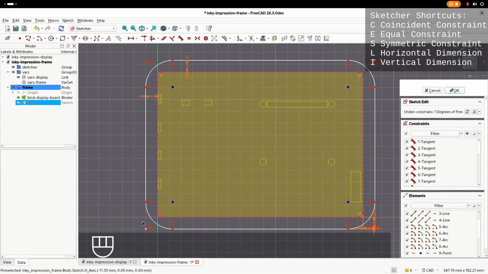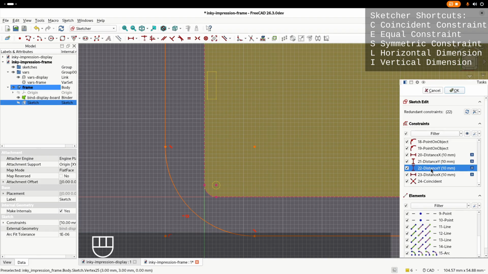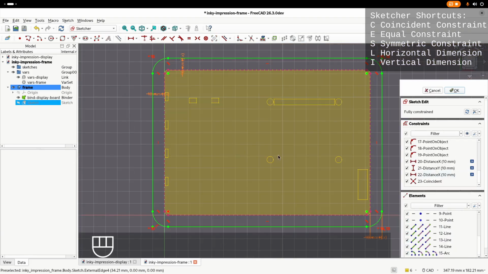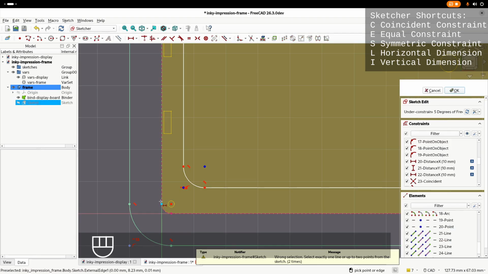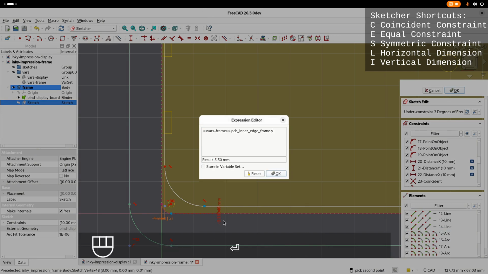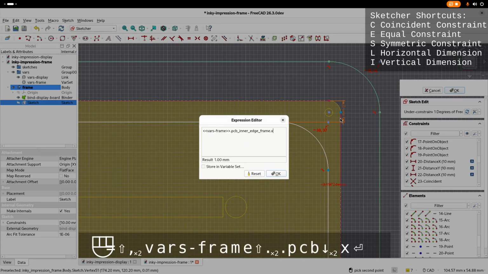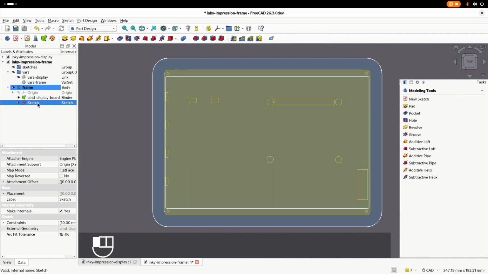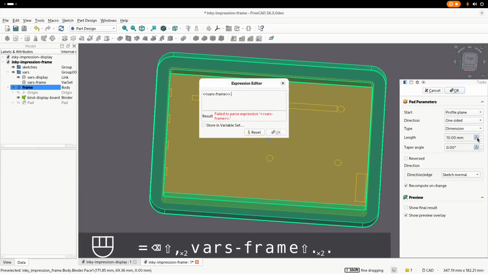Choose one rounded corner and constrain the center of turn coincident with the reference geometry rounded corner. Remove redundant constraints as needed. Add another rounded rectangle. As before, constrain two corners of this inner rectangle with variable set parameter PCB edge inner frame X and Y. Choose one rounded corner and add a radius distance constraint. Pad the sketch with a length of variable set parameter front border point Z.